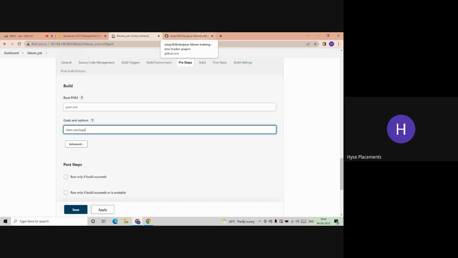So here we mention mvn clean package, because this is the command which is related to Maven. That is the reason we added mvn first. But here clean package is enough. Why? Because at the time of creating the job, what kind of job did we choose? Maven project. So when it is a Maven project, obviously the build will consider Maven only. So you don't need to mention mvn clean package. Clean package is enough.